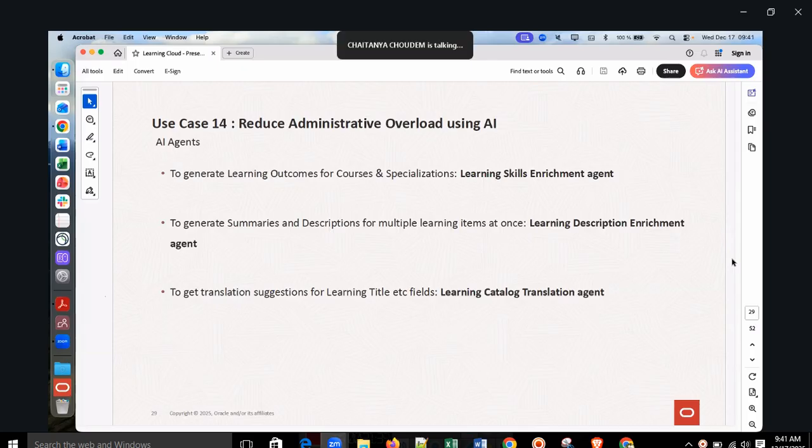Because how does the agent generate the recommended skills? There should be some starting point for the agent. It will consider the keywords that you entered in those fields: title, syllabus, and description. Using those keywords, it will search what are the relevant skills that are available in dynamic skills and then suggest or generate the relevant learning outcomes.